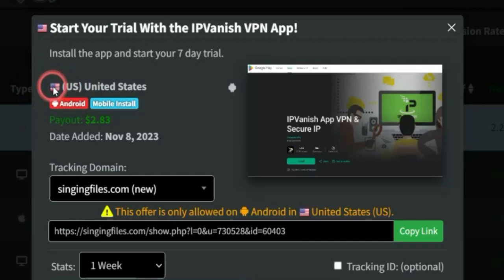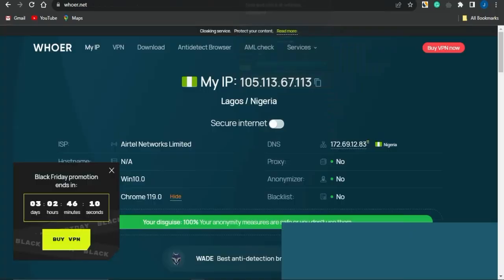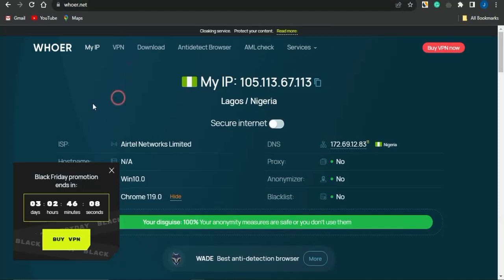And you can see right here, this offer is actually for the United States. So your IP address should be reading that particular demographic, which is the United States. If I do check on this platform called thehoa.net, you can see right here that my IP address is actually reading Lagos, Nigeria. You could go on to changing that by utilizing a very cool VPN right now.